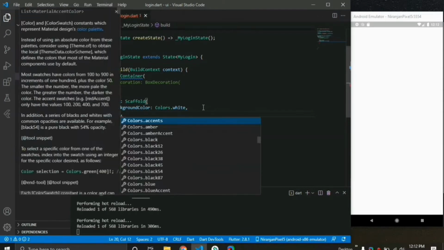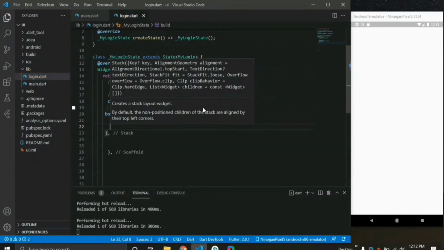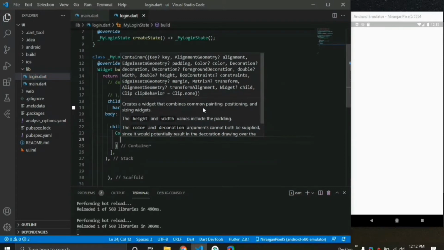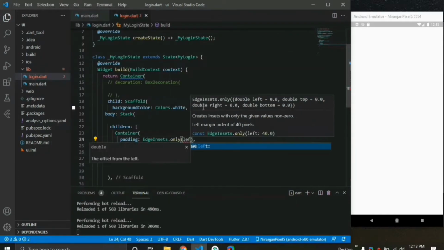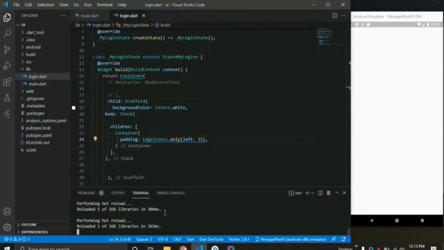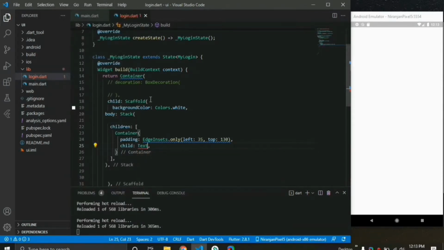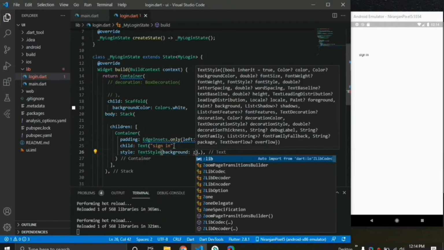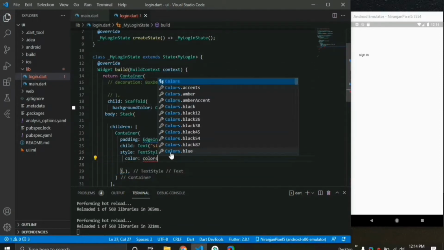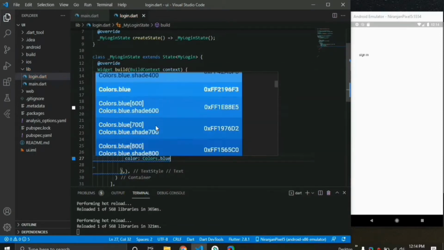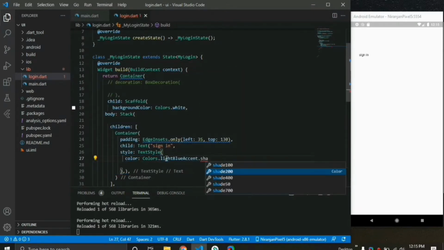Now I have created a body Stack which accepts the parameter children, and the children accept a list of widgets. Now I have created the first container, and I have given the padding from the left 35 and from the top 130. Container supports the child parameter, and inside the child parameter I have written some text like Sign in. Let's decorate it, and I have given a TextStyle. So the color, font weight, font size, I can write all those. Let's quickly fast forward.